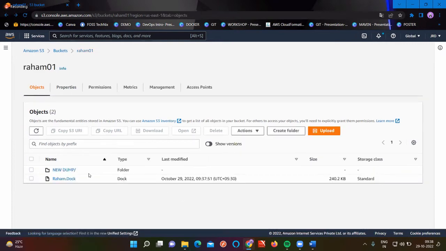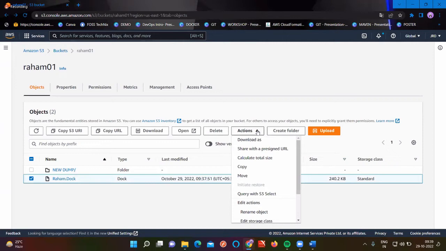For example, raham.doc is present here. If you want to move raham.doc inside this directory, click on this one. Actions, you will have two things. One is copy, and the second is move. You can copy to the same bucket or a different bucket. First of all, I am going to copy this one to the same bucket. So click on copy.